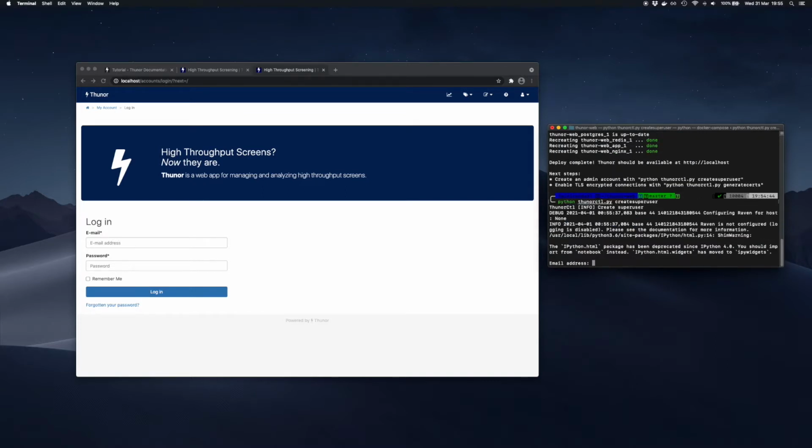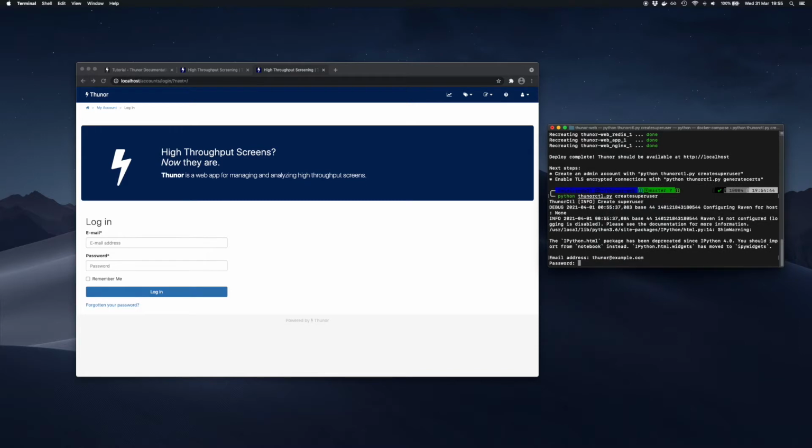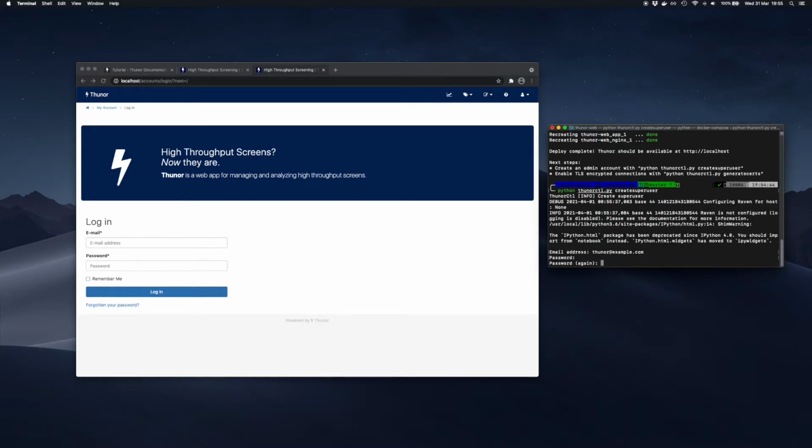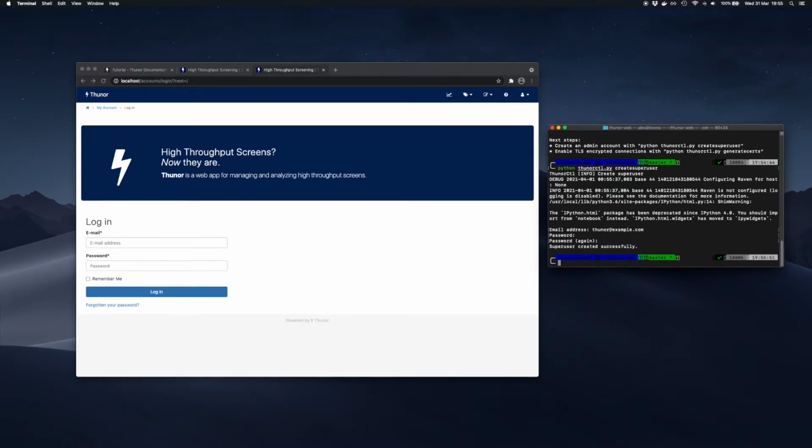And then I just enter an email address. Since I'm just trying it out, I can actually just enter anything I like. So I'll just enter thunor@example.com and create a password and type it twice, and that's it. So the super user has now been created.